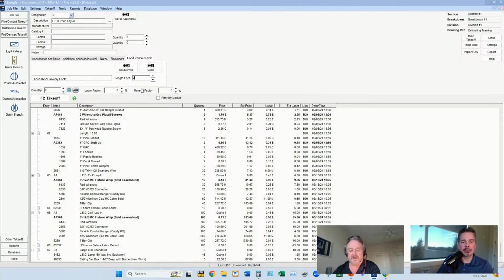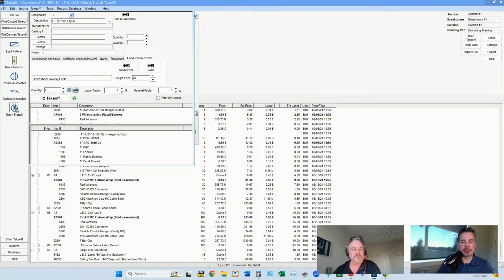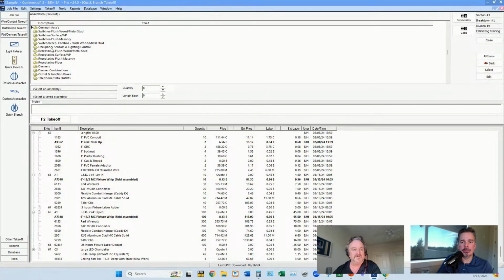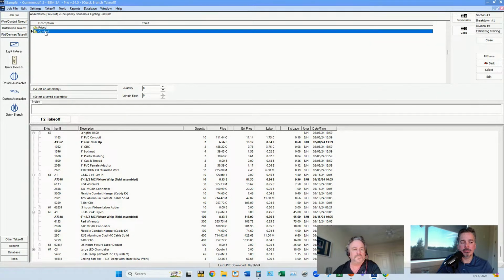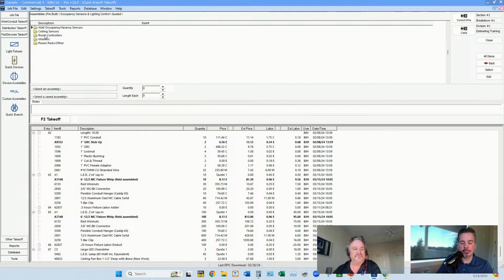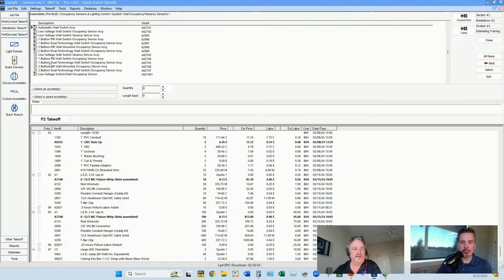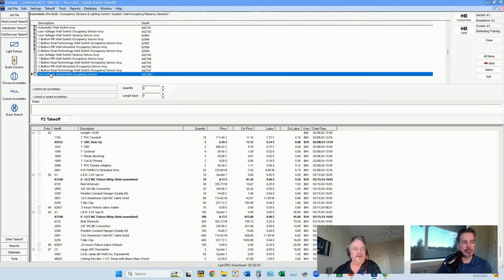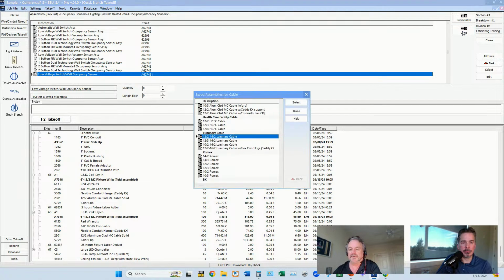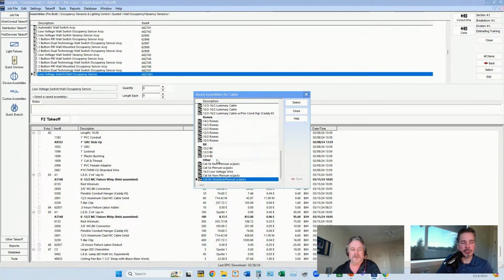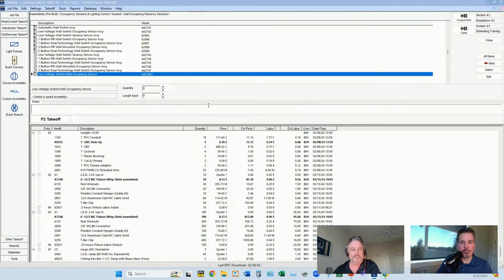Same thing when you're taking off the devices. If I'm going to take off an occupancy sensor, quoted or priced, it doesn't matter. Let's say I've got a low voltage one here, and I want to include some luminary cable or low voltage wire. Over here in the cable list, I've got luminary cable. A little further down there, I've got Cat 5e and Cat 6. So we can include any kind of luminary or low voltage cable with the actual device takeoff as well.